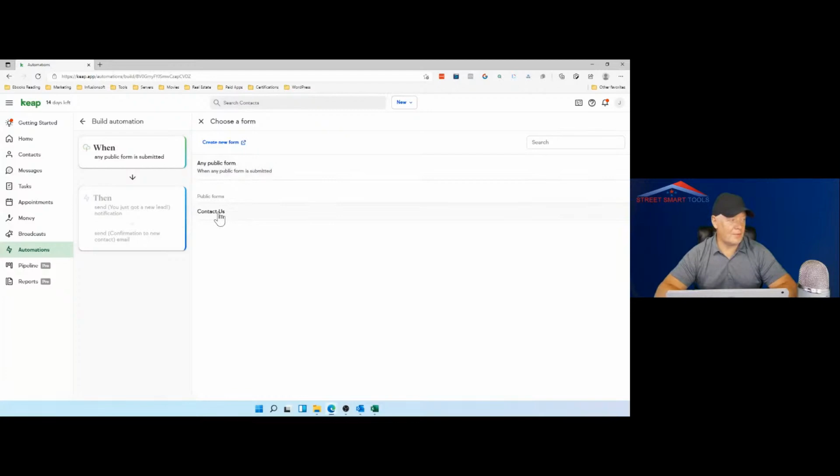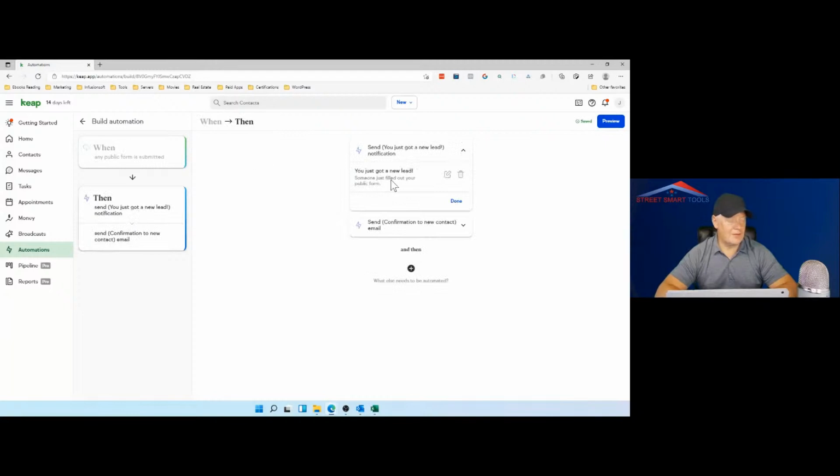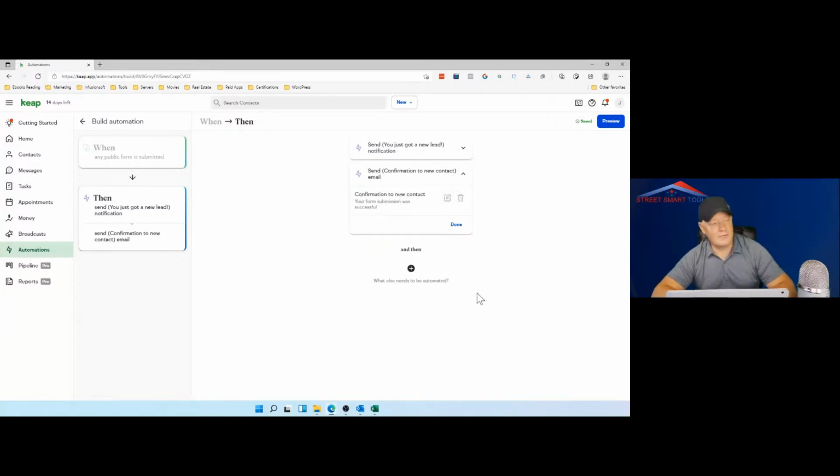So this is this one, right? We click done. Then you get notifications on your mobile application, as you remember. And then you send in the confirmation. Your form was submitted successfully, right? However, we can add it to the new contact.